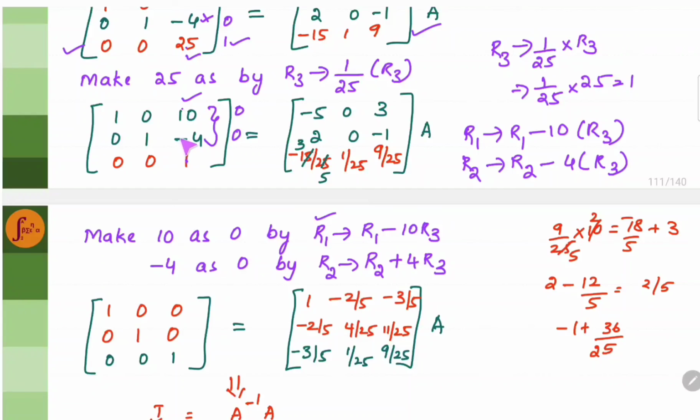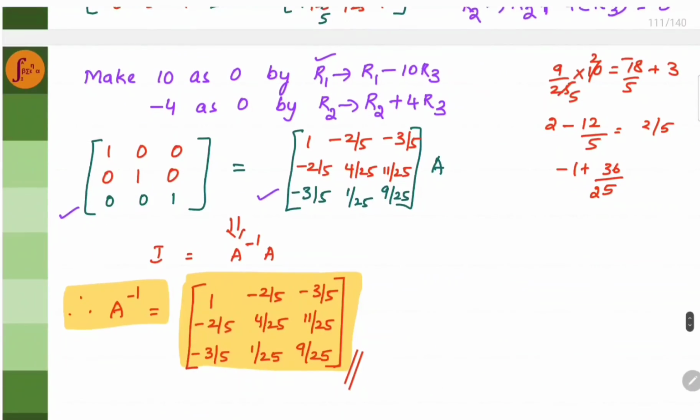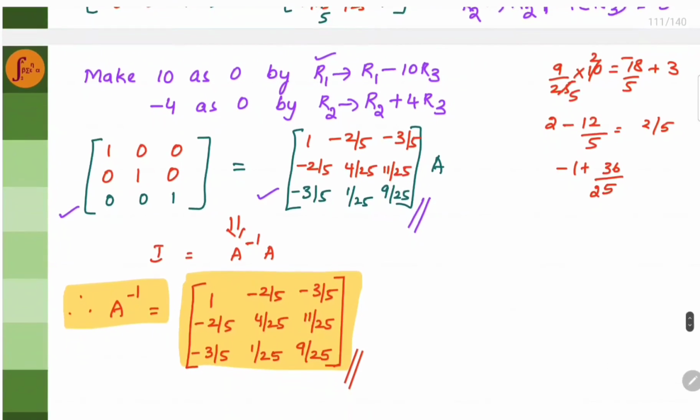Now, remember there's already minus here, so this has to become plus. Only then it will get cancelled and become 0. Right? So now you perform these 2 operations and you get this matrix. So finally we have the identity matrix here. So this becomes A inverse. This matrix is A inverse. I hope this is clear. Do drop in your comments if you have any questions or any doubts.